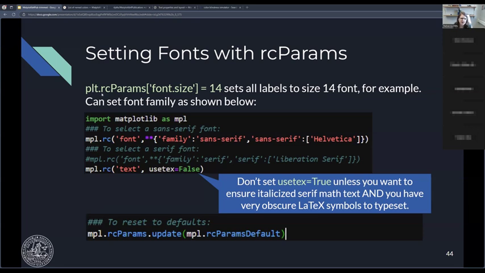So if you set plot.rcParams font size equals 14, that sets all the labels to size 14. Sorry, this is right. It's matplotlib.rcParams.update. This is how you restore defaults. So you can call matplotlib.rcParams.update, and then in parentheses, matplotlib.rcParams default.